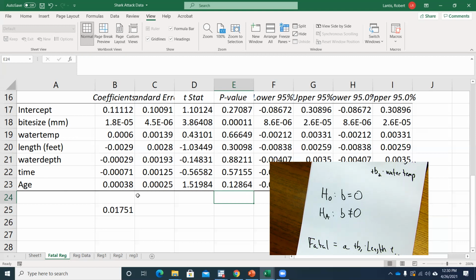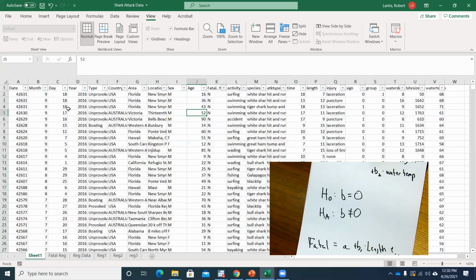Any questions on this before we keep moving here? All right. So, I could play around with this some more, and maybe I could control for the month, and I could turn some of these other variables into quantitative ones. Maybe I create a dummy variable for was it in the USA or not? And was it in Australia or not? Or was it an unprovoked attack? I could create these other quantitative variables based off of some of the qualitative variables I have.